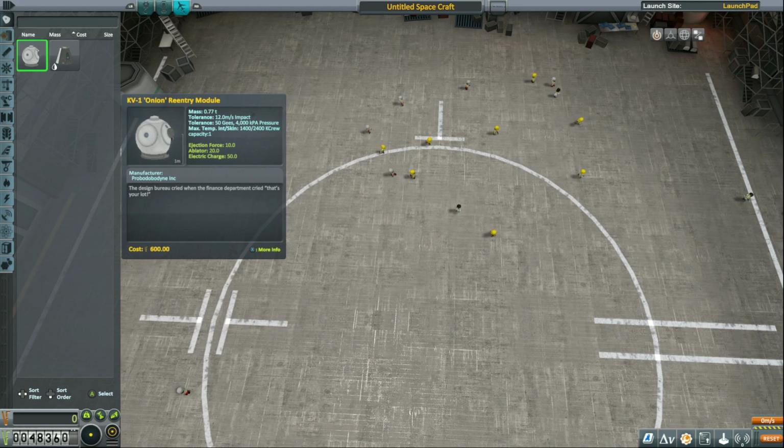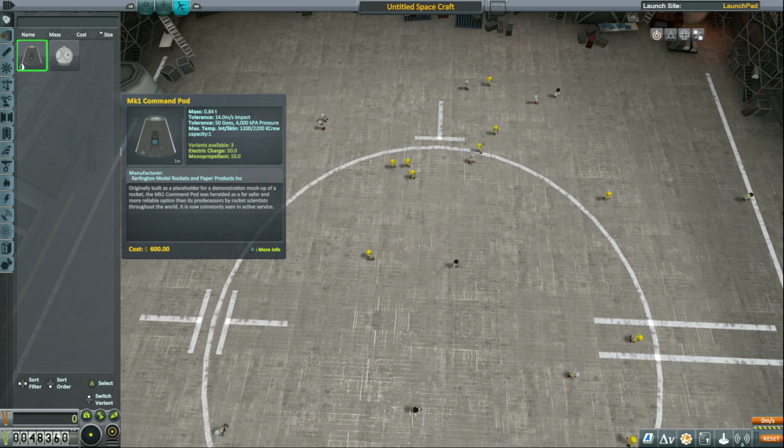Interesting. Okay. So, whichever one of those you want to pick, you might want to put one of those down so that you can have a crew member on a rocket. So it's A to pick one.